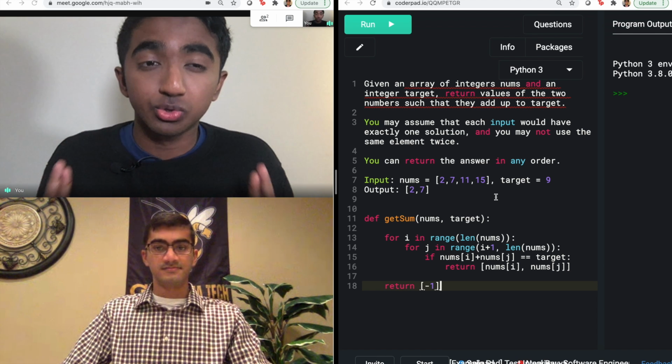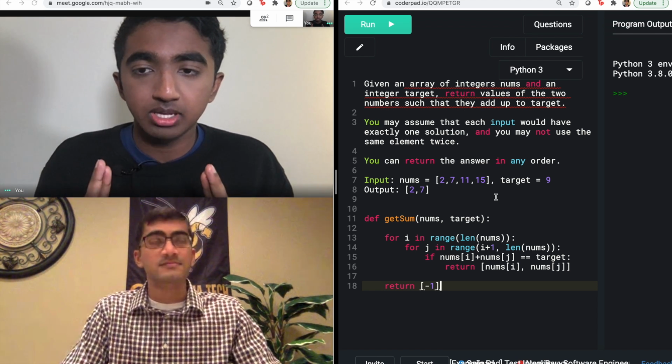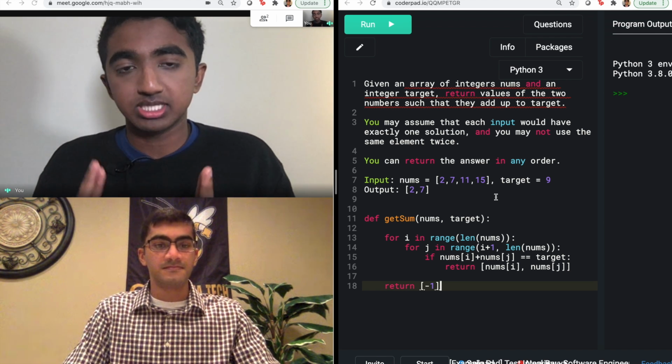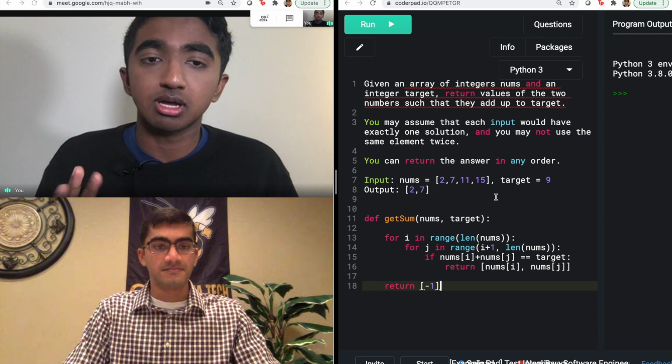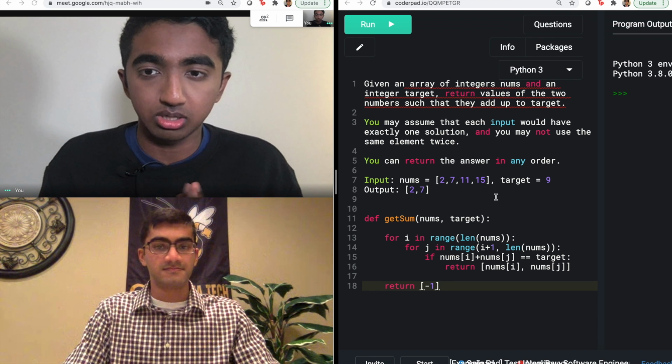But if it's greater than our target, then we decrement the right pointer down so that we have 2 plus 11. And then we decrement again and we'll get 2 plus 7. Now the case that it's less than, the numbers we're adding are too little, so we have to increment from the left pointer. That's kind of what I'm thinking.